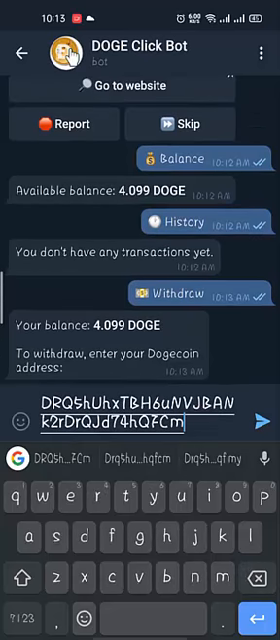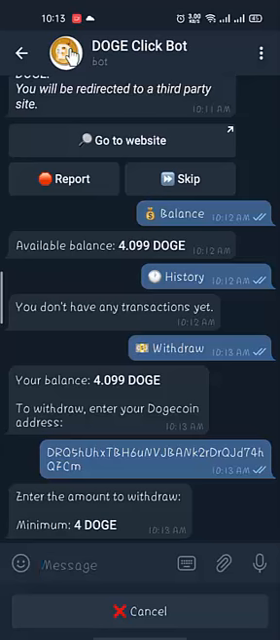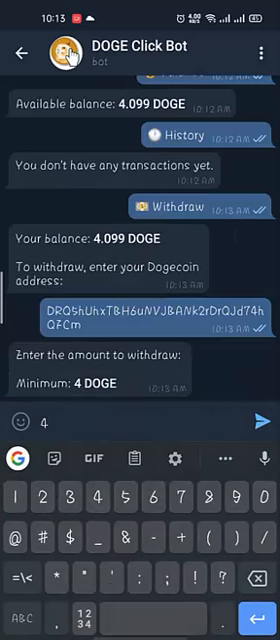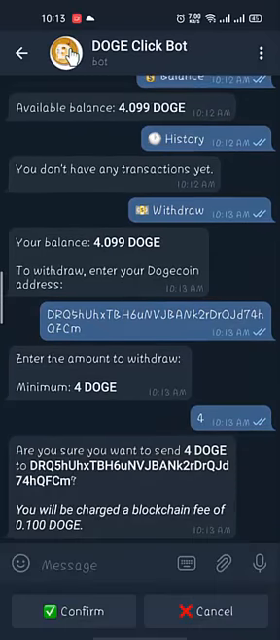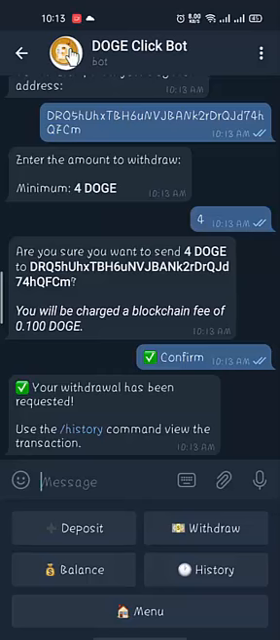So here you can see attached and send. Here you can see enter the amount. The minimum is 4 Dogecoin, so 4 it is, and send. Here it will ask for confirmation, and the blockchain fee is 0.1 Doge. Confirm it, and you can see that your withdrawal has been requested.